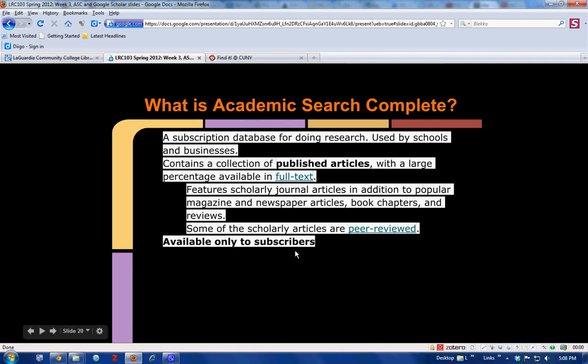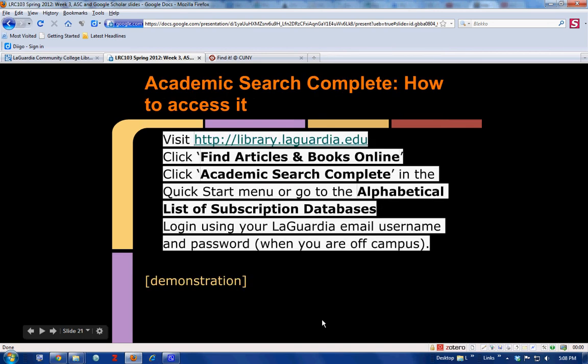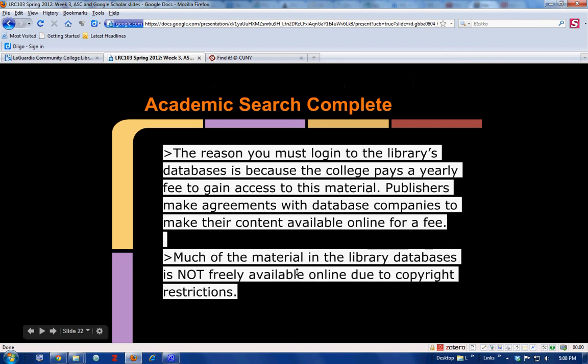So these library databases are only available to subscribers. The library subscribes for us as an institution, so all students, staff, and faculty will have access to these articles. This is why, if you're trying to use these databases off campus, you need to log in in order to access them, because it's not available for free to the general public.